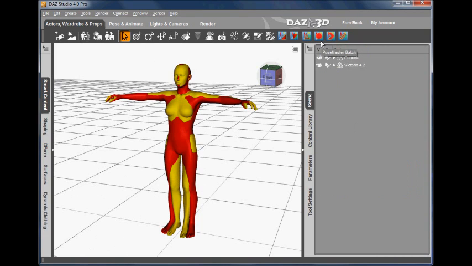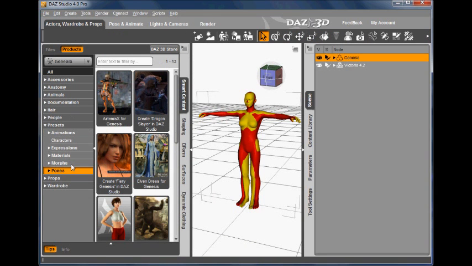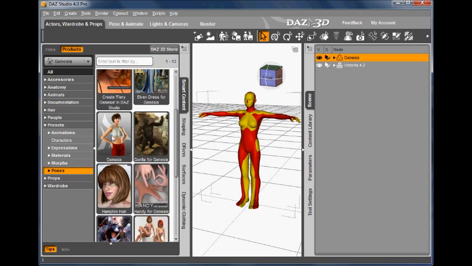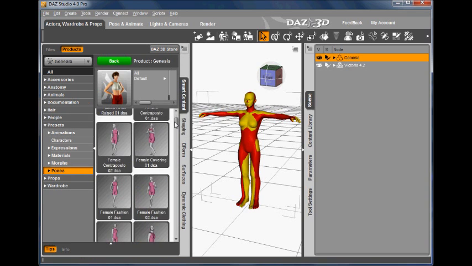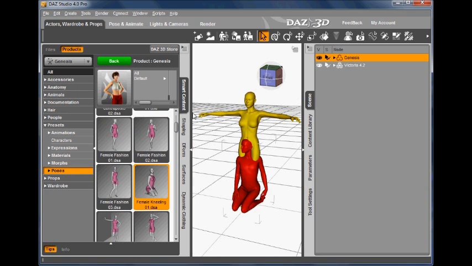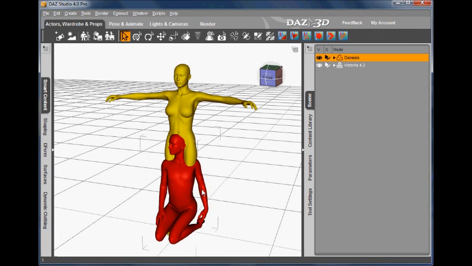Right, let's get started using PoseMaster. I've loaded Genesis and Victoria 4 into the scene so that we can transfer a pose from Genesis to V4. I'm going to select Genesis first, that's the red figure, and apply a pose. We'll select one of the default Genesis poses. Let's select the kneeling pose. As you can see, Genesis is kneeling.